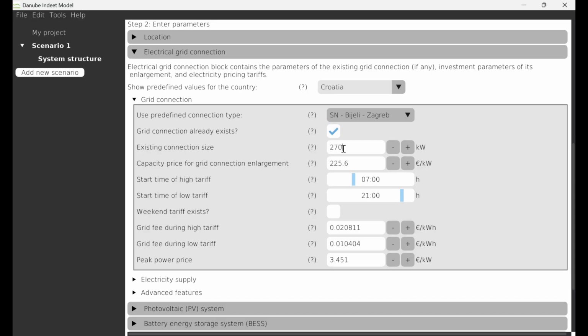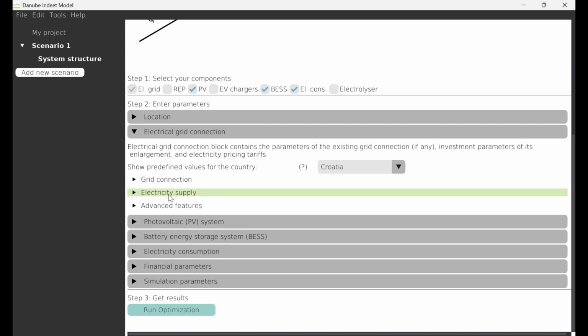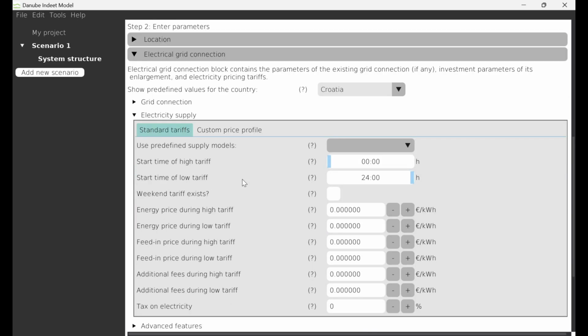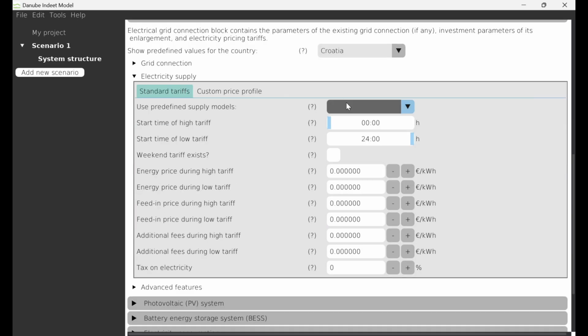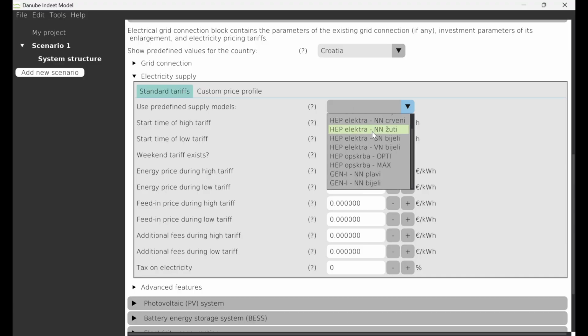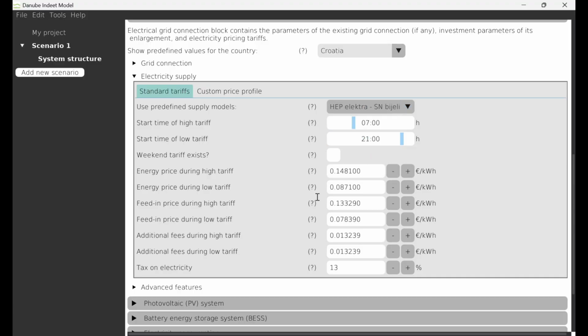This represents the connection we already have. Then I'll expand Electricity Supply, and for Use Predefined Supply Models, choose Predefined Supply Pricing Model. That's our buy and sell electricity prices set in just a few clicks. The grid lets us buy power when the sun isn't shining and sell surplus back when it pays to.